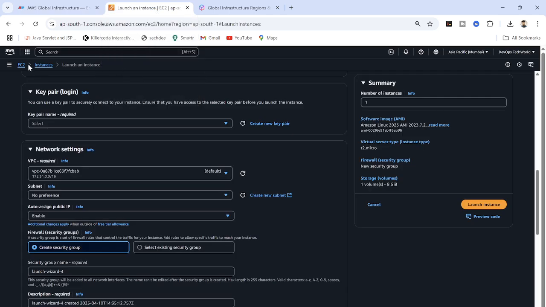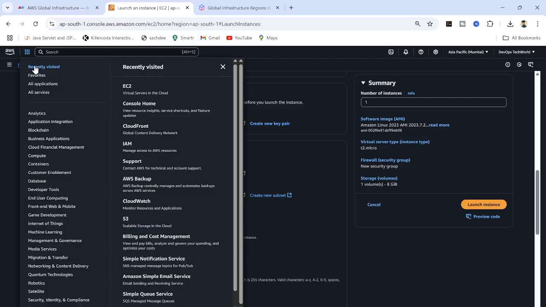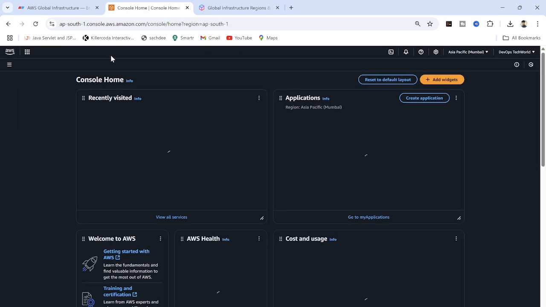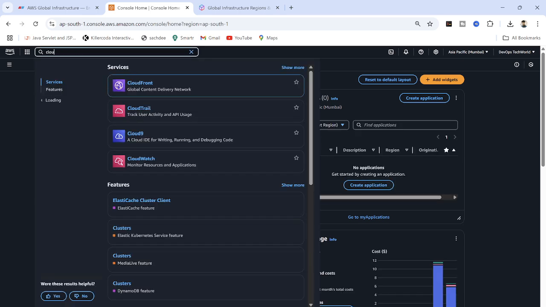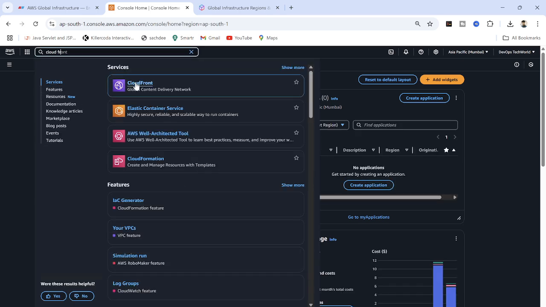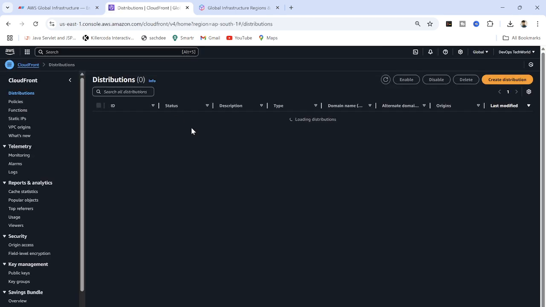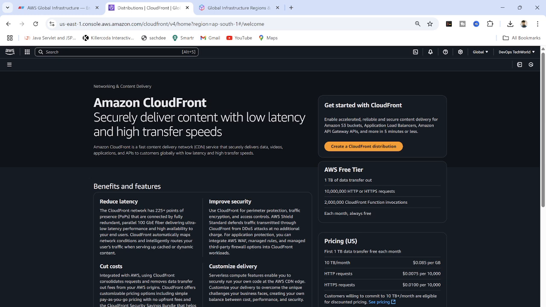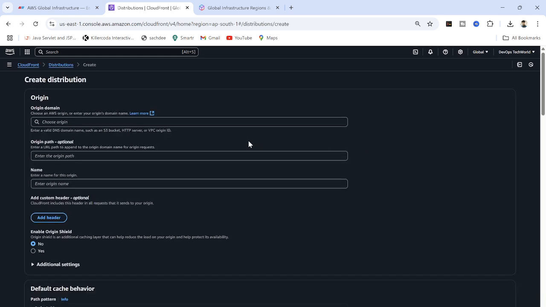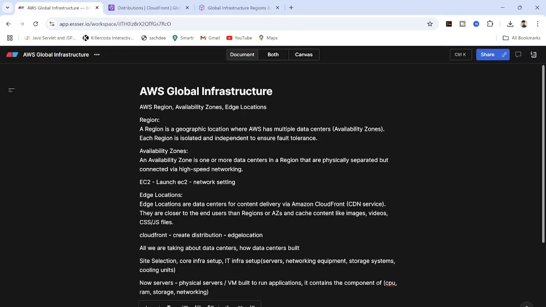Just go to services and type CloudFront. You see, CloudFront is the Amazon service to securely deliver content with low latency and high transfer speed. That's what we have discussed. Now you are able to see it is mainly for achieving low latency. When we click this CloudFront distribution, now you can see what you want to see here.